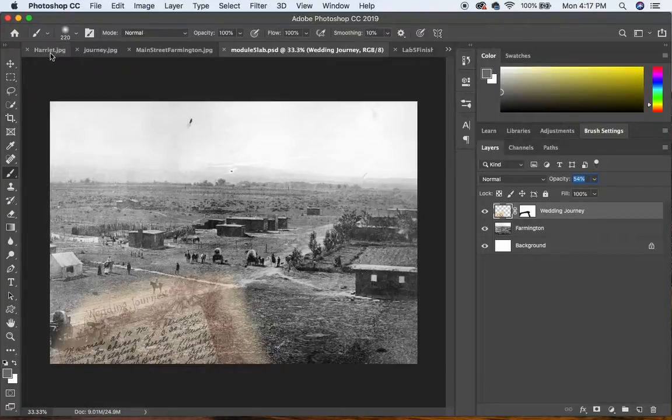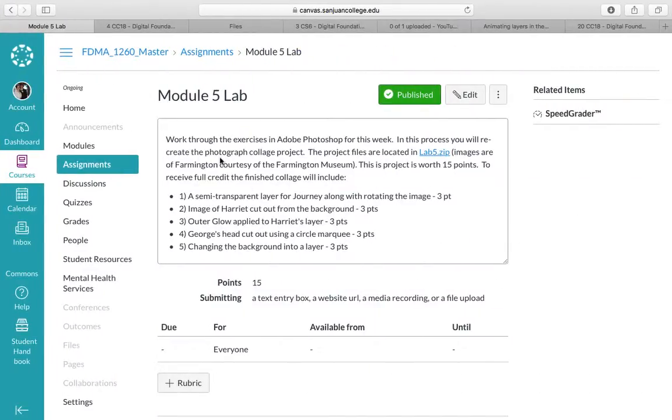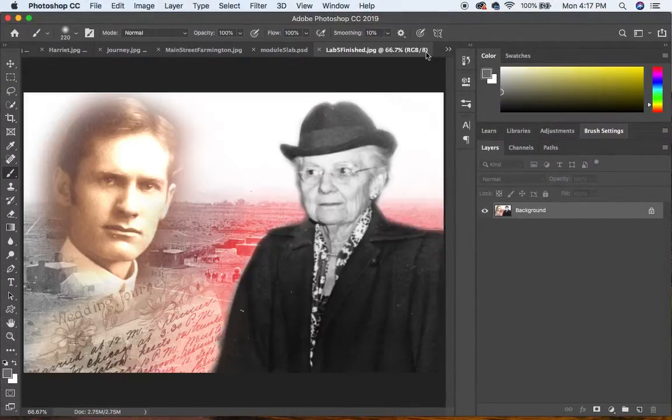So let's go over to Harriet, and the lab says we need an image of Harriet cut out from the background. Okay, great. If I look at the finished lab, you can see that Harriet is cut out pretty well. So we're trying to get a pretty close line to her outline.